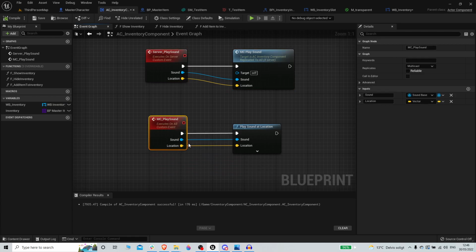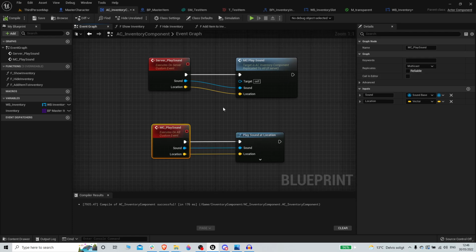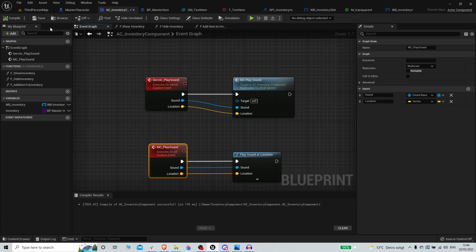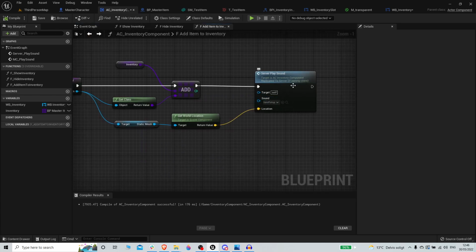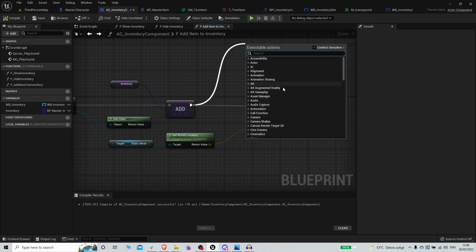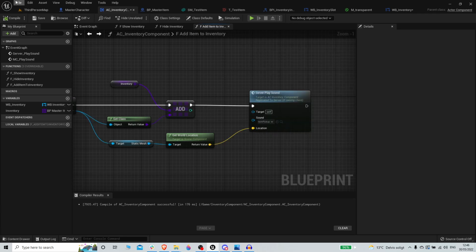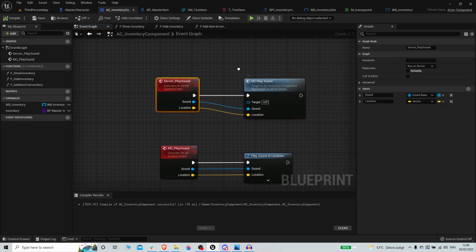And then we have a multicast, and what multicast does is relay the information to all clients that are close enough to be relevant for the network. But it has to be called from the server. We can't just call a multicast event here because it has to run on the server. So if we call the multicast event here, it would only work if we were playing as the server, which we can do sometimes, but most of the time here we're going to be playing as the client.